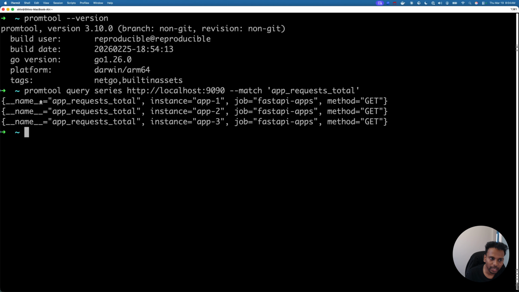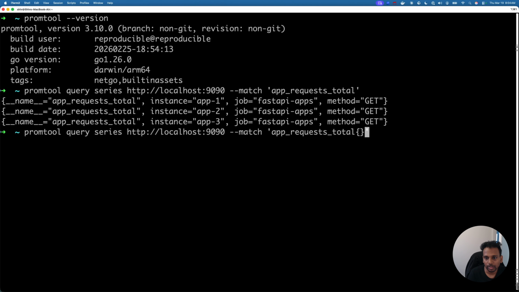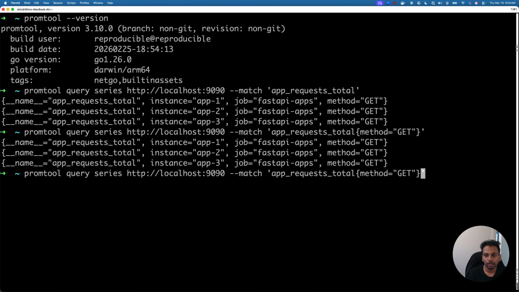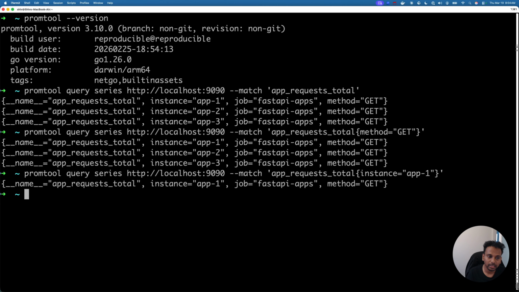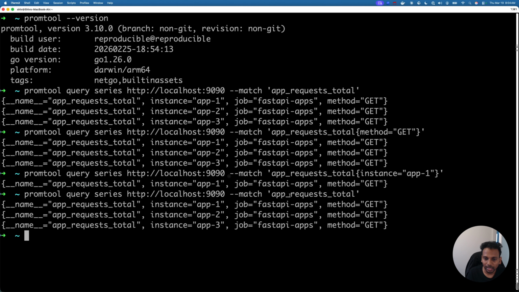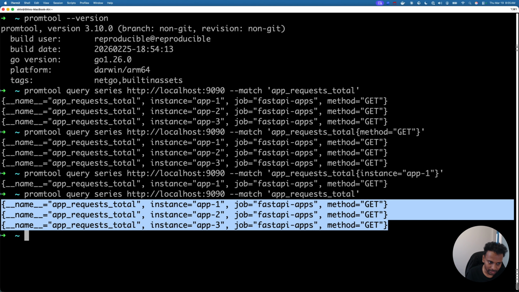Now we have a special label. It's called __name__. Basically that is reserved for storing the metric name. So this is the metric name, and we pass the metric name here. We could also do something like this. We could also pass method equal to get. We could also pass instance equal to app1. So that's how we filter things here. But what I wanted to demonstrate was for this metric name, we have three distinct series.